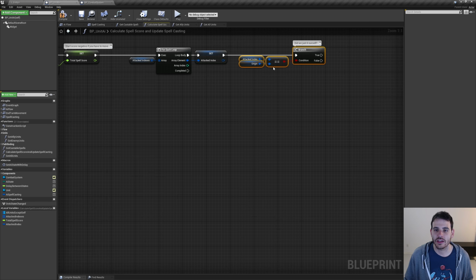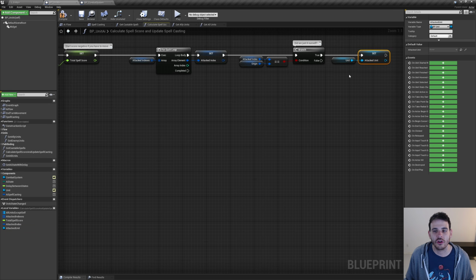So here it is. I'm going to check if I'm attacking myself. If the attacked index is the same as the origin index of the spell, it means that the unit just attacks itself, and I'm going to save that into a new local variable. So I'm going to take my unit and save it into a new local variable right here, attacked unit. Here we go. So now we attacked ourselves. Okay, that's good. We're going to use that information to generate the score of the spell later on.